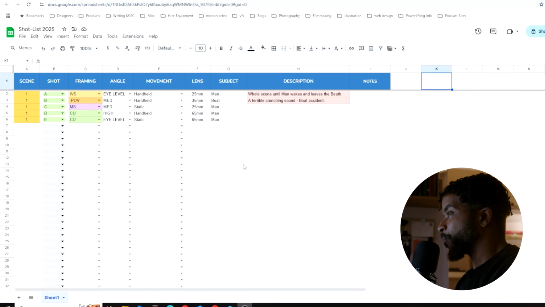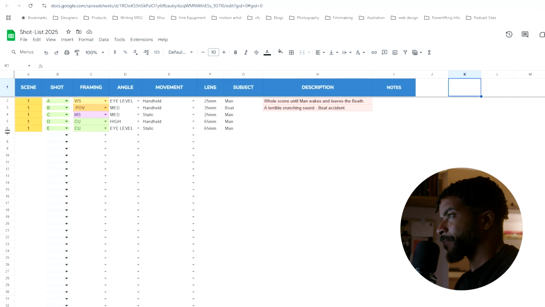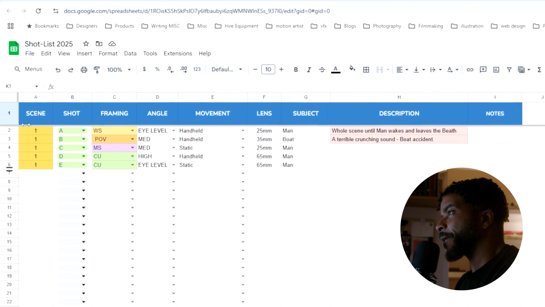Right, so here we are in Google Docs, our shot list made, and this will be the shot list you can download for free. It served my purpose on many occasions well, and I hope it will help you. So, if we zoom in a bit.